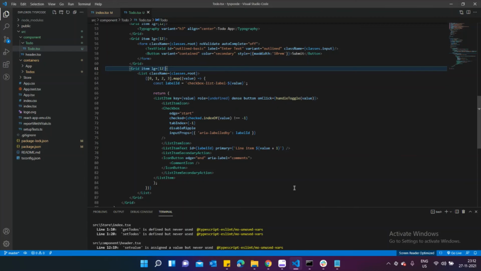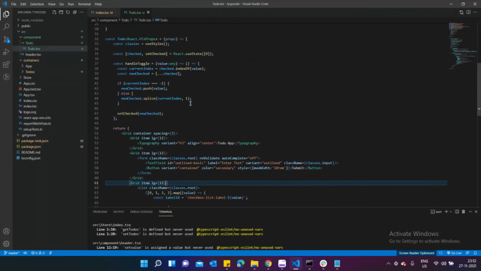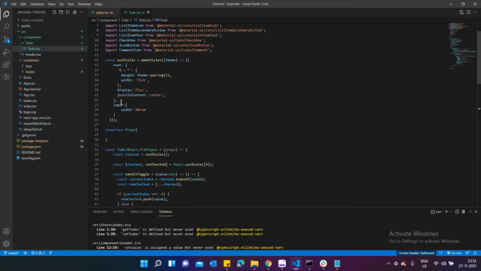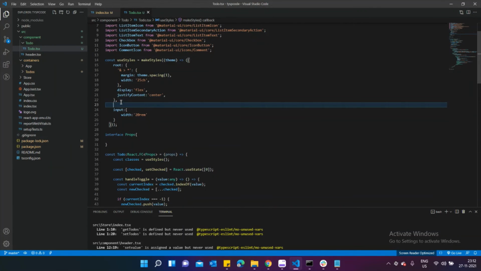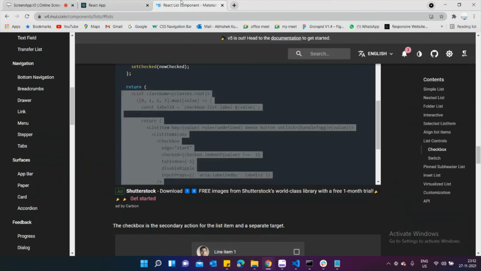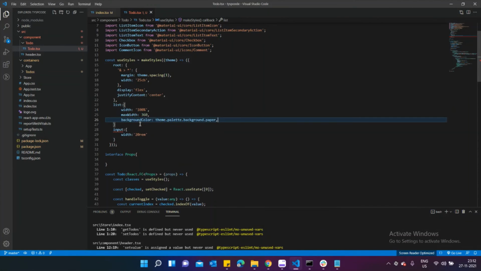So the issue is that inside the classes.root we have assigned the display flex property, and that's why it's taking from there and it's not making the list items into a list. So for doing that, we're gonna create another class over here, list, and inside that list we're gonna copy the code of this root class and paste it inside the list.